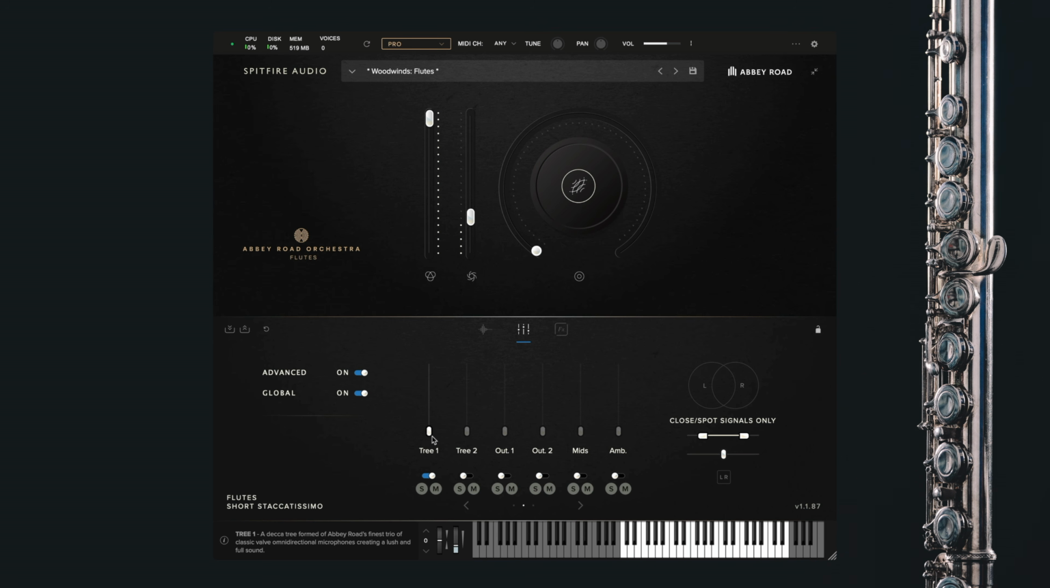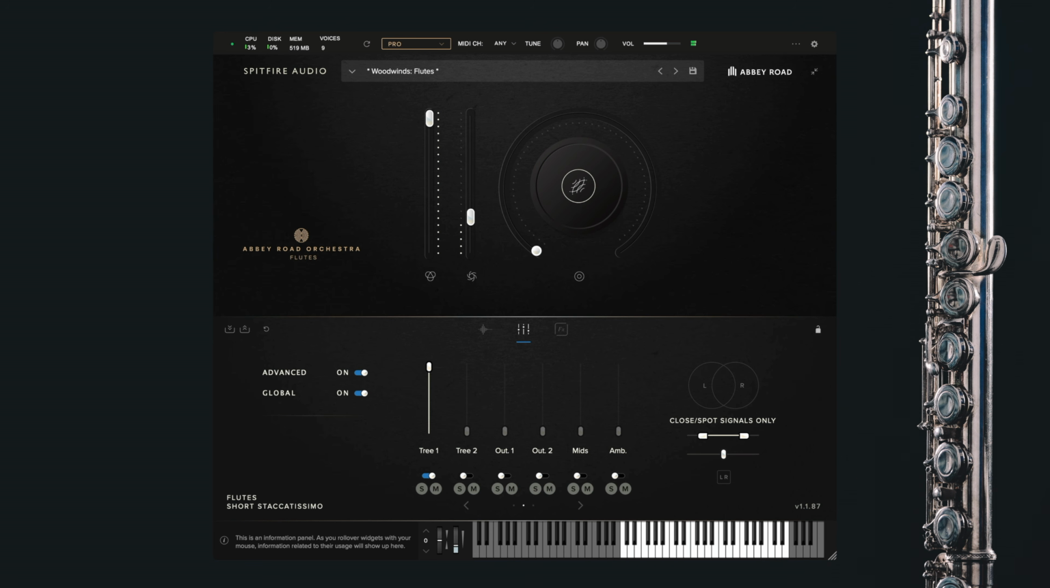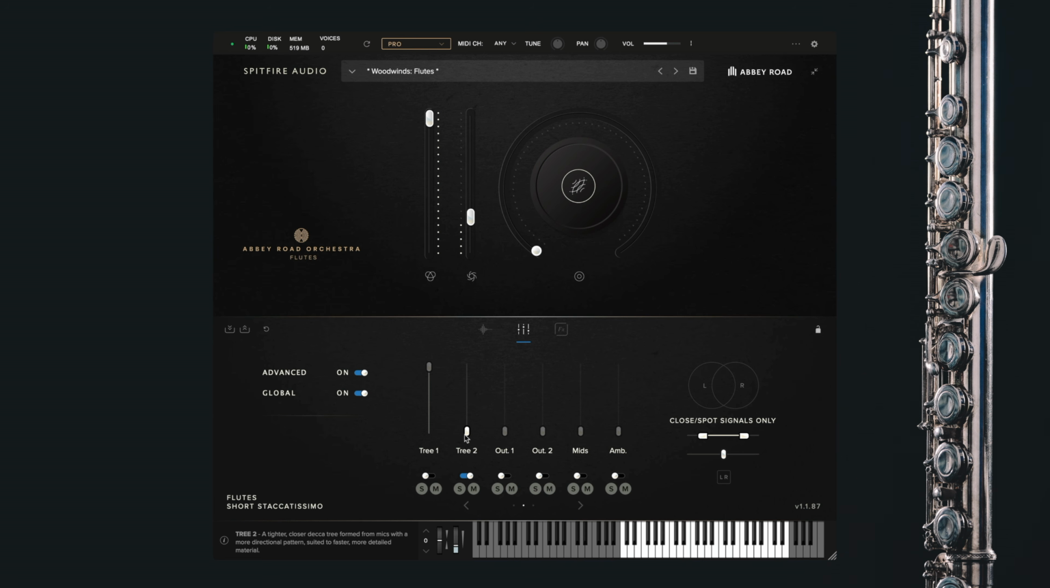Then we have the individual trees. So let's pop up tree 1. So tree 1 is your more standard tree that matches, for example, the tree in the other Spitfire library. So it's a standard M50s. And that gives you the deca sound, omnidirectional mics, a lush and full sound. Now our second tree, again, a deca tree, but with more directional mics.